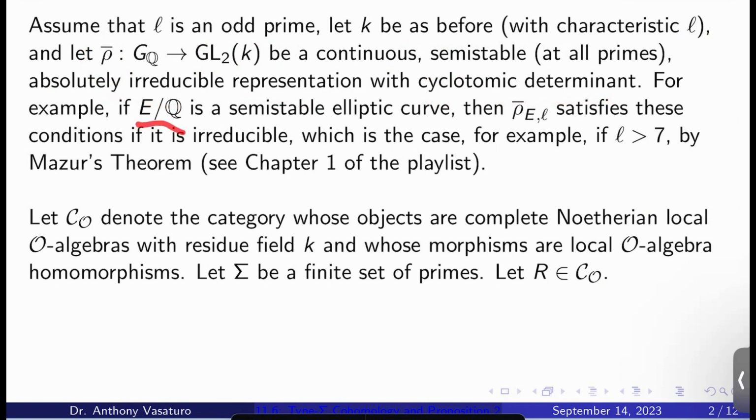So for example, if E over Q is a semi-stable elliptic curve, then rho bar E,L, the mod L representation attached to E, satisfies all these conditions as long as it's irreducible, which is the case, for example, if L is a prime larger than 7 by Mazur's isogeny theorem. Okay, so we covered all this in chapter 1 of the playlist.